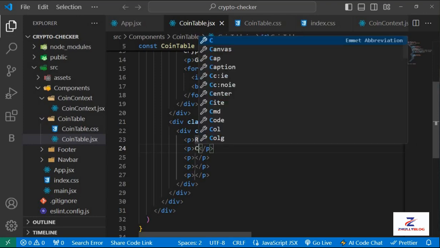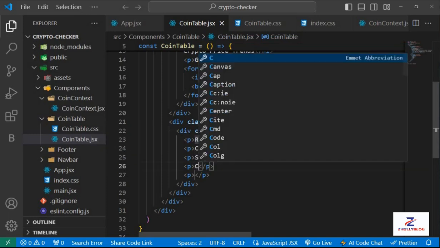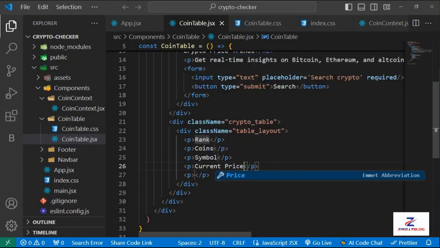The second will take coins. The third will take symbol. The fourth will take current price. And the last one is going to take market cap.